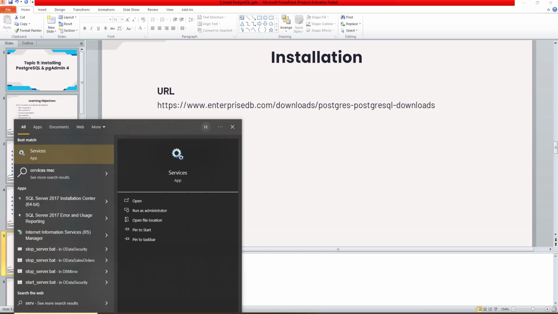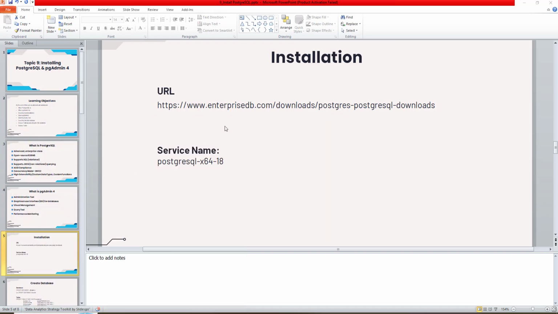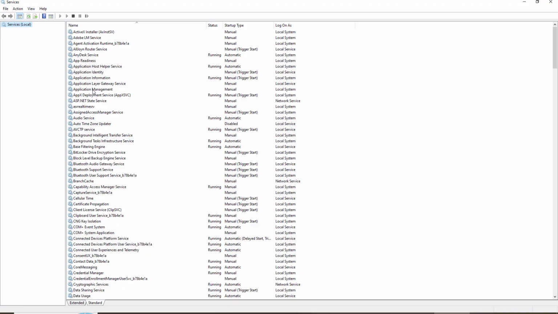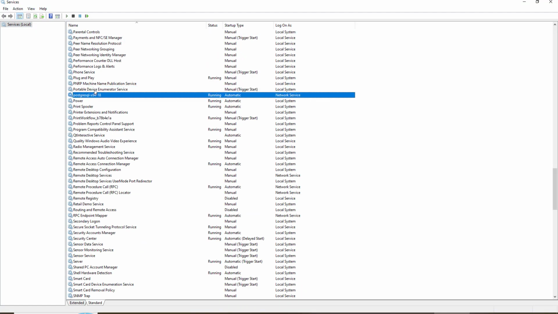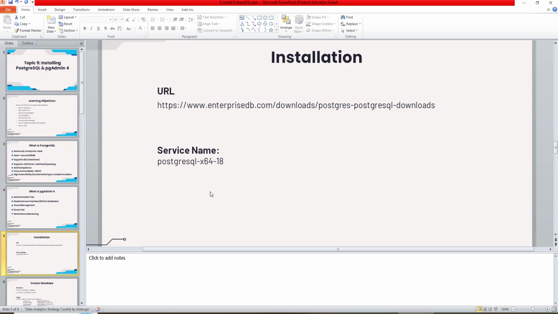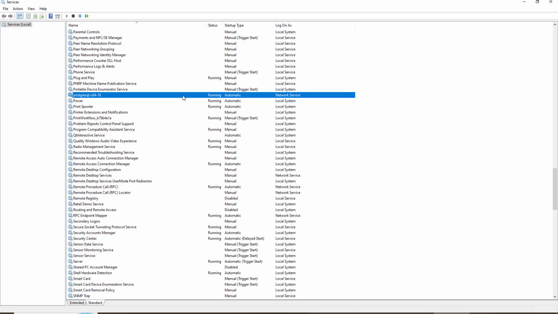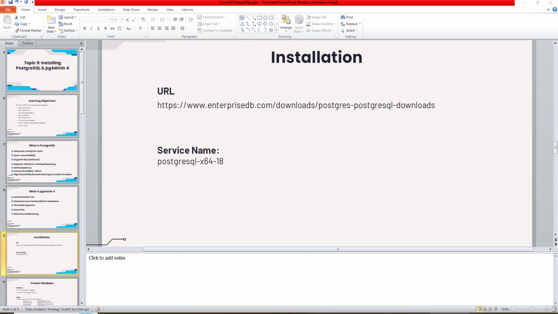We can go to the services app, and if I search for Postgres, here you can see PostgreSQL-x64-18. So the name is the same. This service is running automatically, which means our Postgres database installation is perfectly fine.